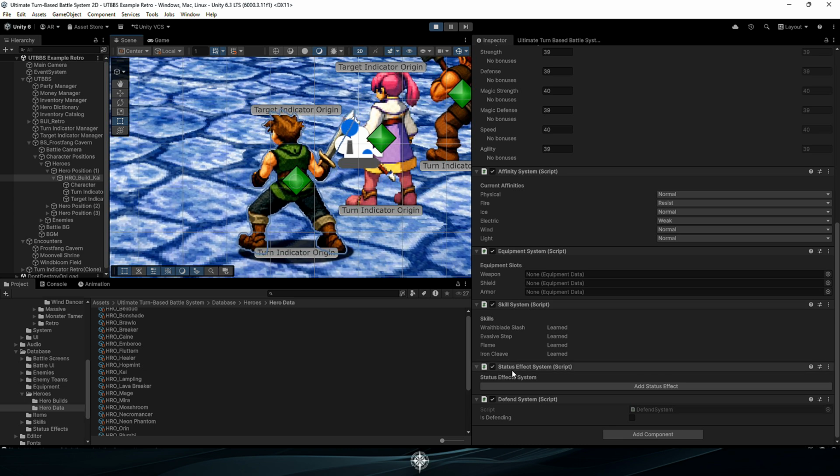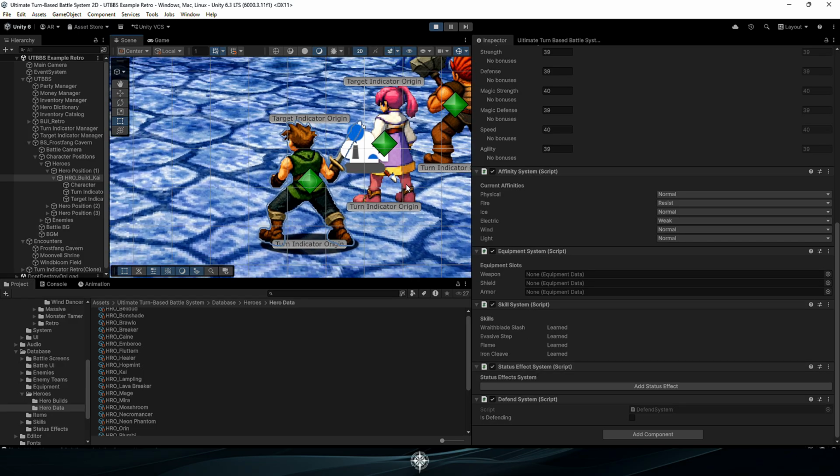The status effect system also handles durations like until next turn, number of turns, random duration, or until the end of battle. When a status effect is removed, the system can also remove the stat modifiers that came from that effect. Next, the prefab gets the defense system.